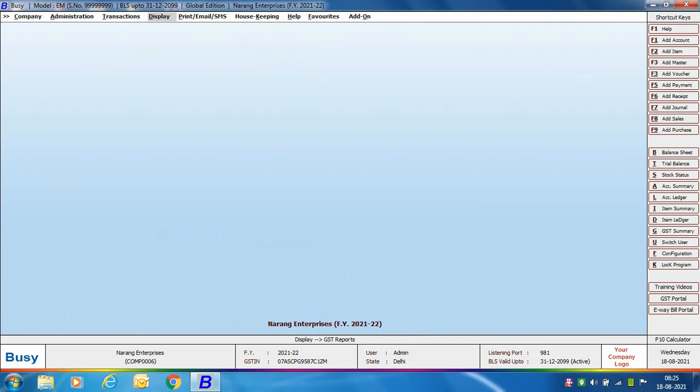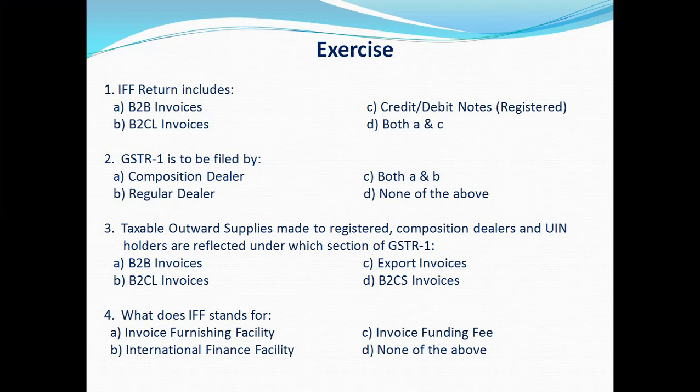In this chapter, we have discussed about the IFF and the GSTR-1 quarterly return. At the end of the chapter, we have provided certain exercise. You can view the exercise on screen and attempt it. Hope after going through this chapter, you would be able to easily file GSTR-1 return on quarterly basis.